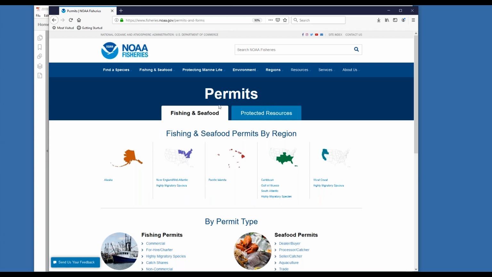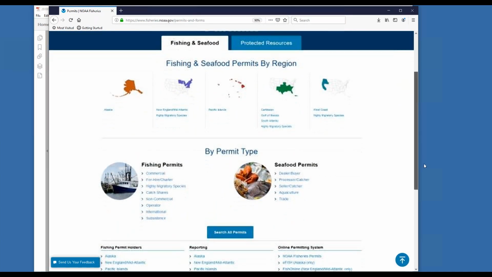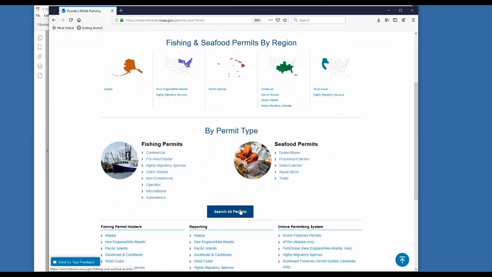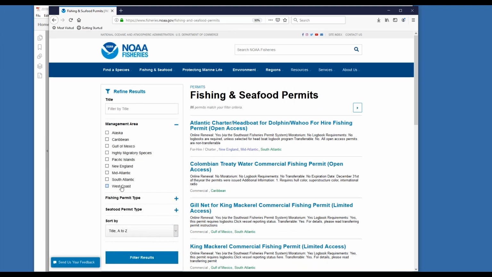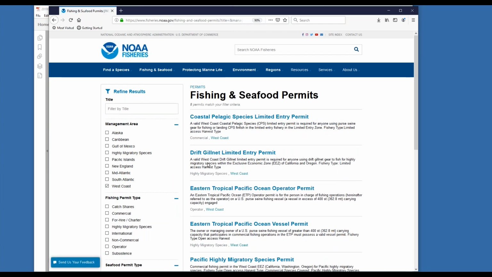You will see two tabs, one for fishing and seafood and one for protected resources permits. Go to the Fishing and Seafood Permits tab, click on Search All Permits. This will take you to a directory where you can filter the permits by management area or by the permit type. Let's filter by management area. Select West Coast and click on Filter Results. The results on the right are all of our permits on the West Coast.